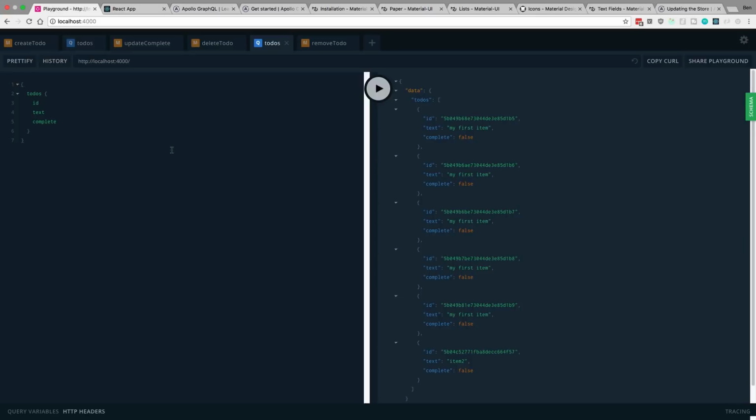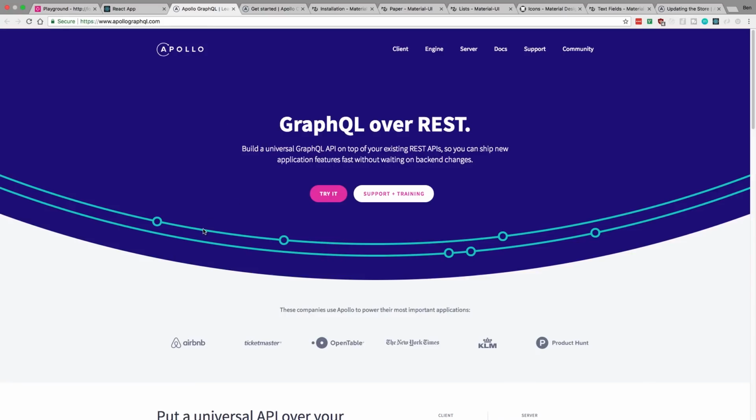and we can start adding our code. So what we want to do is to run the same queries and whatnot that we ran in GraphQL Playground. So for example, I would like to render these to-dos in my React application. And to do that, I want to run this query. And to run GraphQL queries from React into the server, we're going to be using something called Apollo. So Apollo GraphQL allows us to do this.